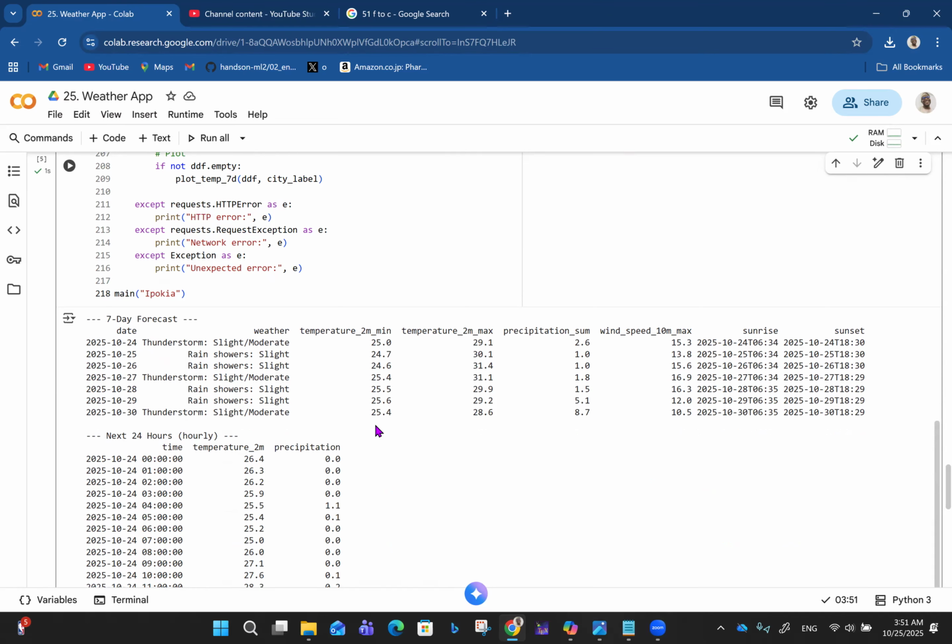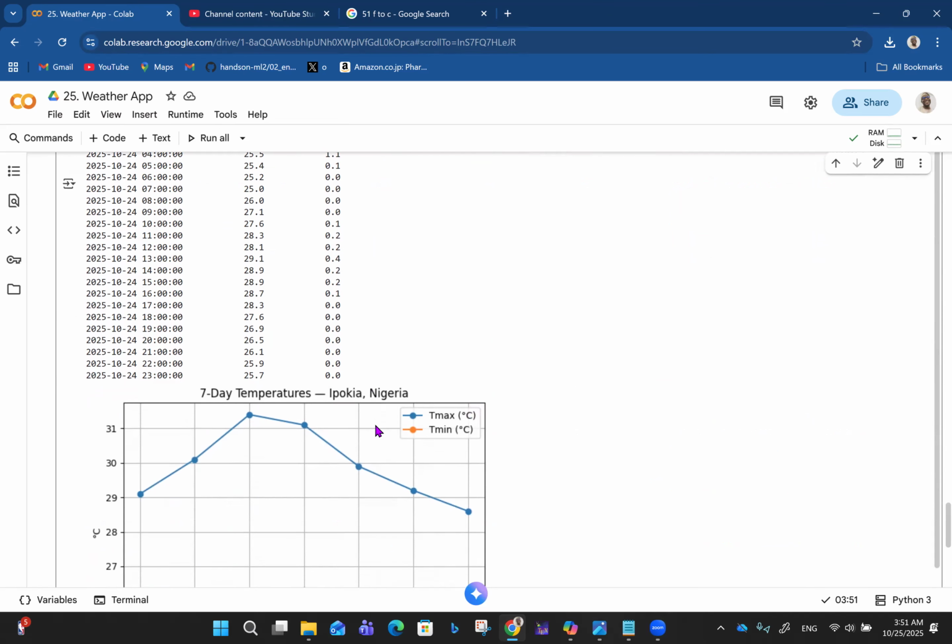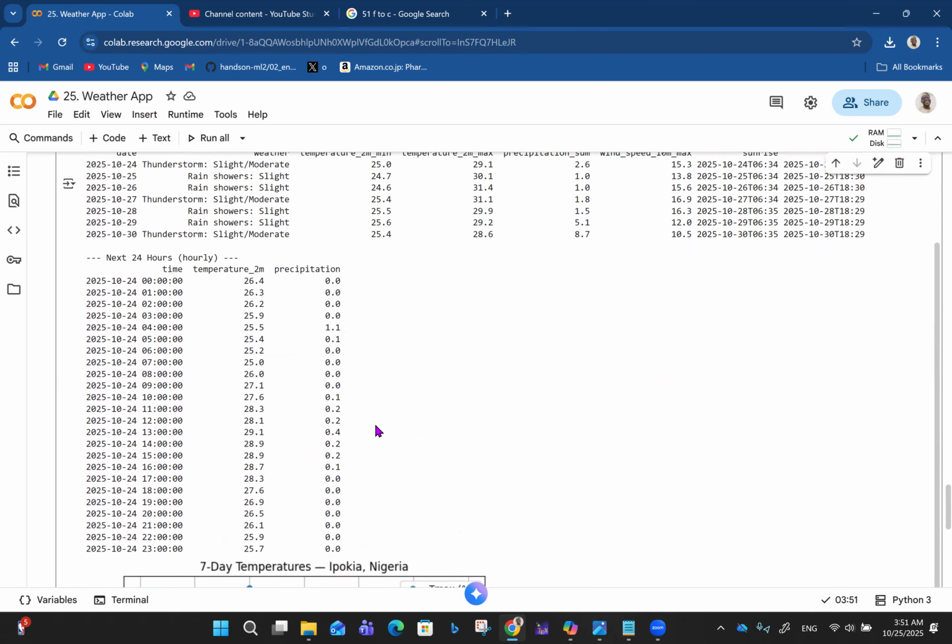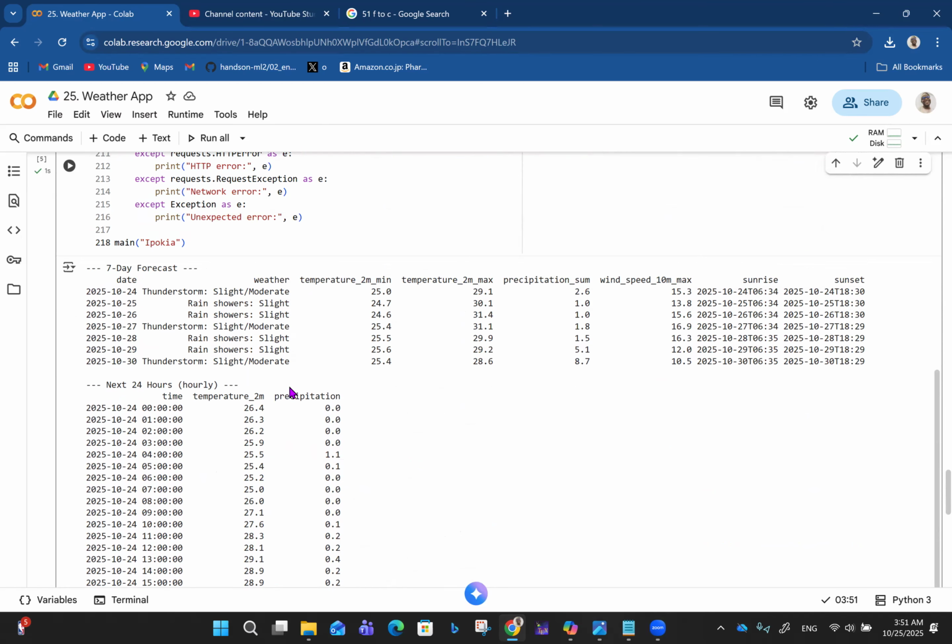Precipitation, not at all. If you're here, let me know in the comment section if this is true currently. Then there have been slight or moderate thunderstorms, slight rain showers, and all that. So the least temperature within the next 7 days will be 24.6 degrees, if that's correct. Yes, 24.6, and the highest will be like 31.4 degrees.